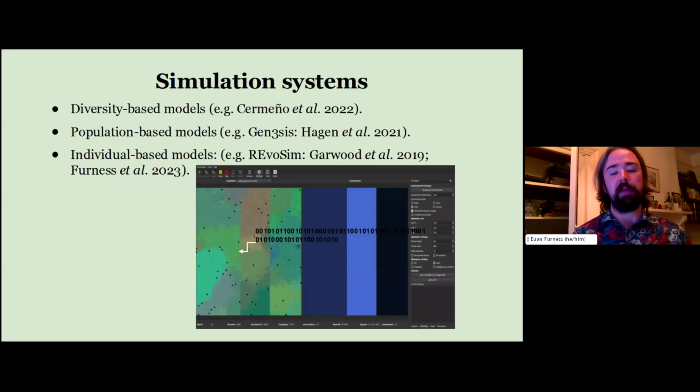But if you want to take one step even finer, you can turn to individual-based models. Where the population-based model had to assume that all of the individuals were functionally identical, or at the very least, that any variation within those individuals could be captured by some set of summary statistics, your individual-based model will track every individual separately. So there's no requirement for them to be the same or to have any easily predictable distribution of variation. And RevoSim is an example of this individual-based approach. The original paper describing this system was Garwood et al. 2019, and we published a follow-up to that with some new features in 2023.